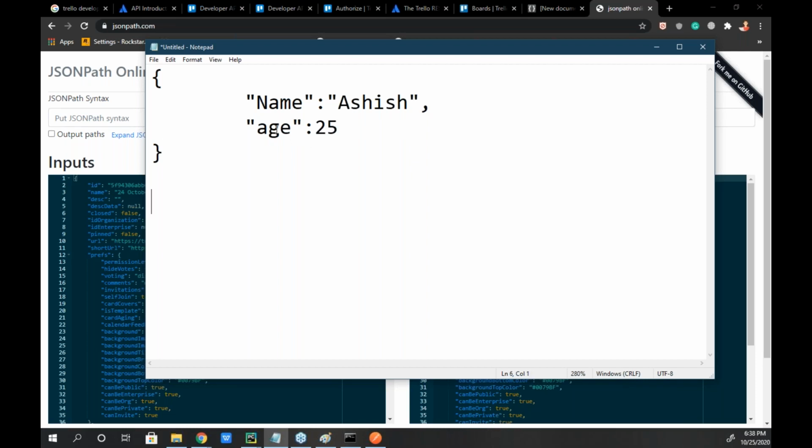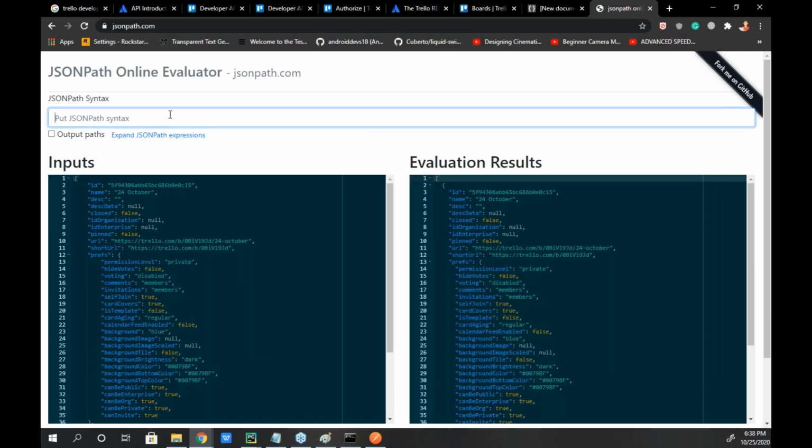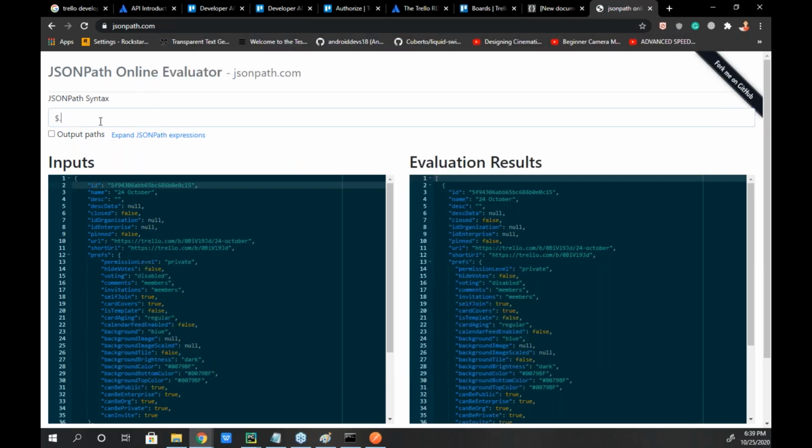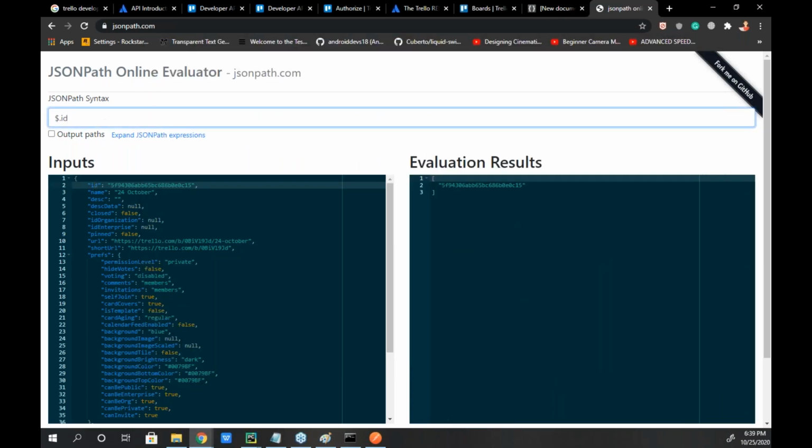Now in case I want the value for age, how can I do that? Whenever you want a complete response, you will be using dollar dot. The moment we use a dollar and the dot, when you're working with JSON path, that simply means everything. Inside this, I want the age attribute, correct? So I'll simply write age. Similarly, here I want the ID attribute, so I'll simply write ID. The moment I write ID, you can see I got only ID from this complete JSON file.